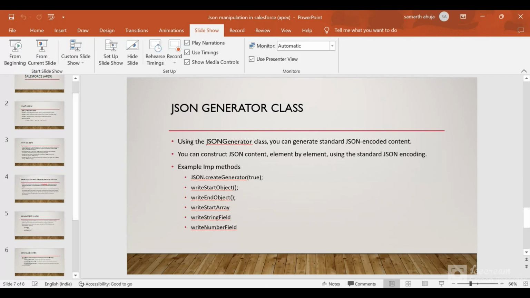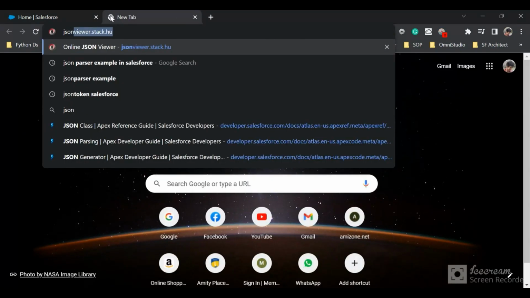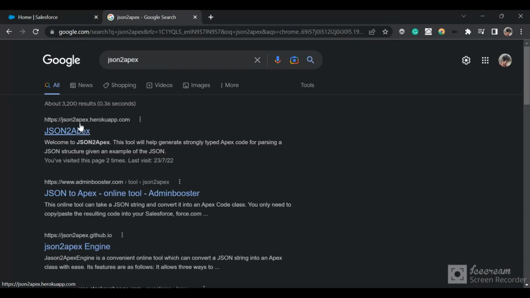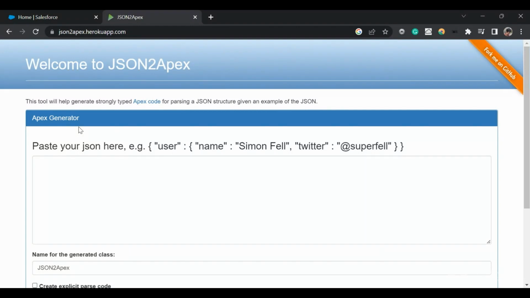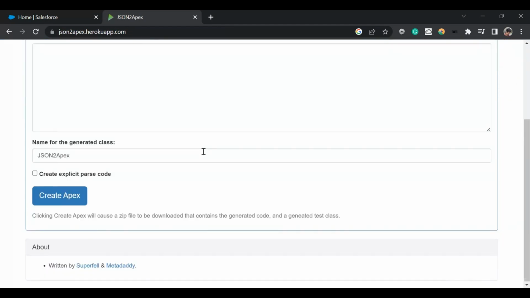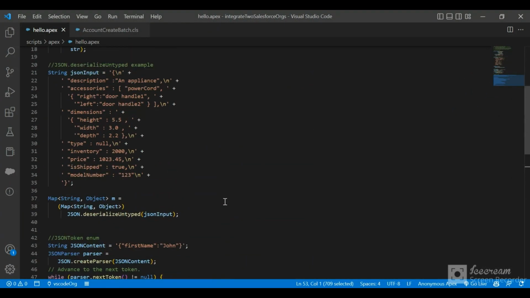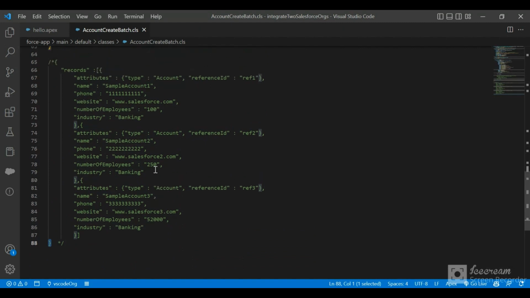In the end I just want to share one more thing. We have this JSON to Apex tool, at json2apex.herokuapp.com, which we can use. We just have to provide our JSON and it will give us an Apex class specific to that. If you want to use a wrapper class and the JSON.deserialize method, then you can use this really helpful tool. You just need to provide your JSON and it will convert it into an Apex class. Let me show that example also.